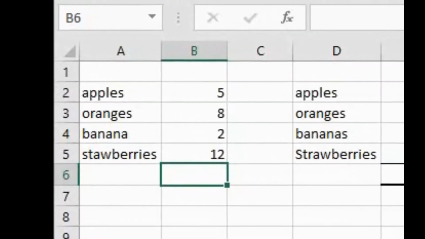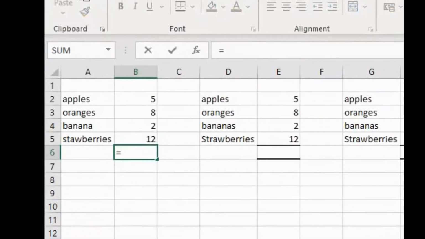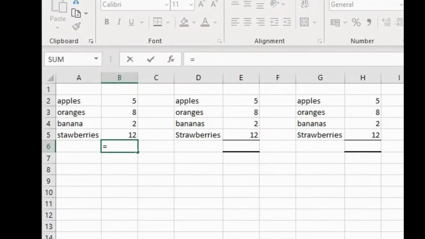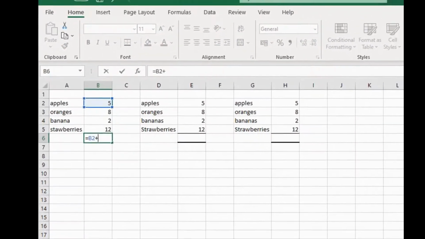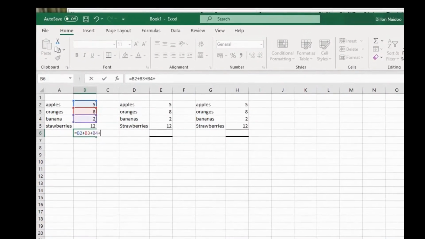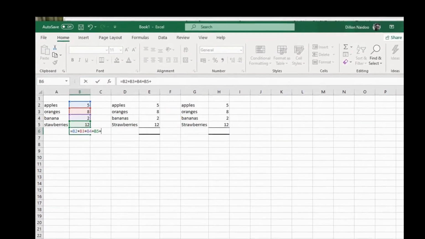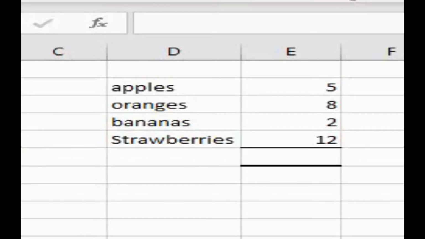So we press the equal sign on your keyboard. Then we click on the first cell, the first value. Press the plus, second value, plus, third value, plus, fourth value, plus, and enter.